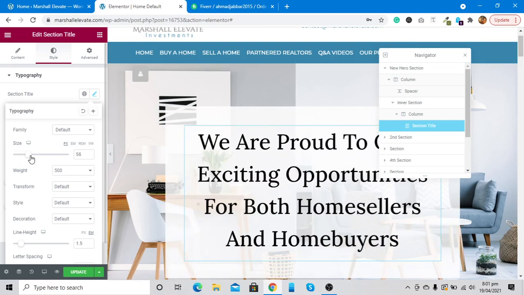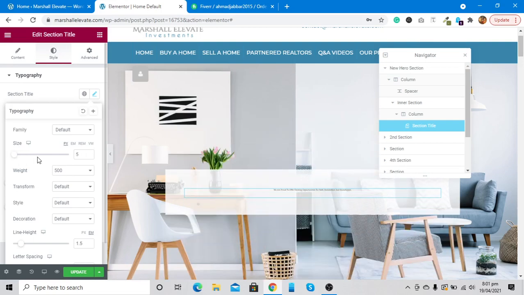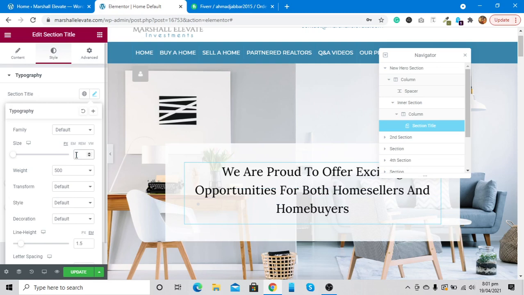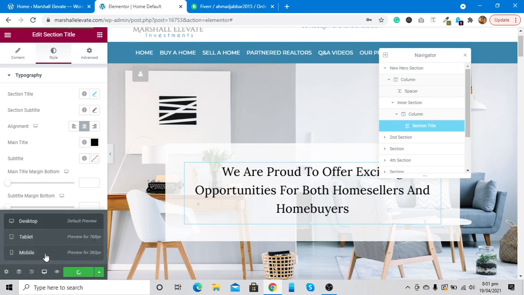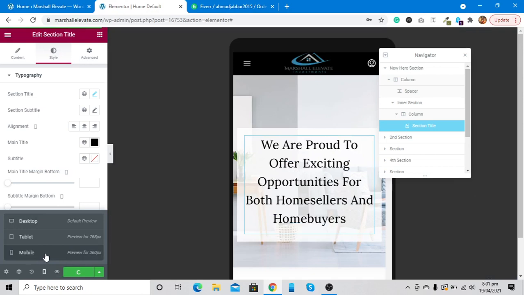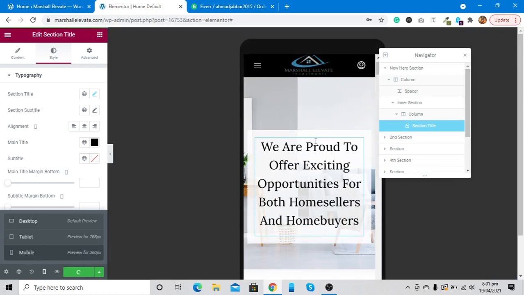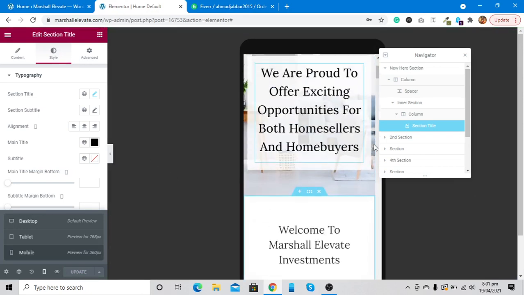For example, if I move the scale here, it can increase the size. And in order to permanently save changes, you will have to click on this update button. It also gives you the option to view the website on mobile, tablet, and desktop devices. For example, if I click on mobile, it will show me the mobile version of the website.